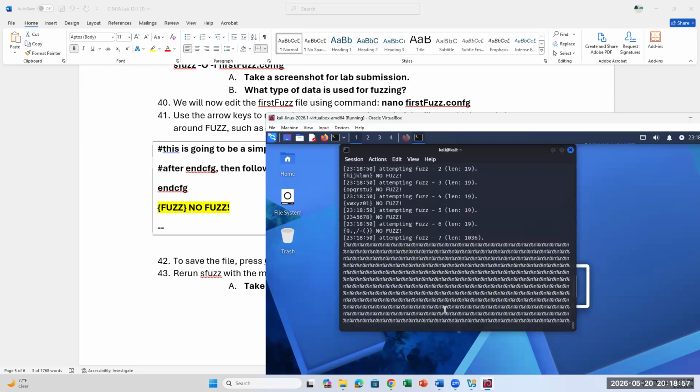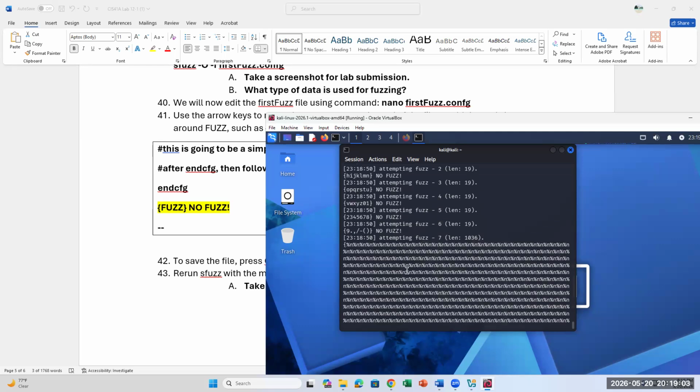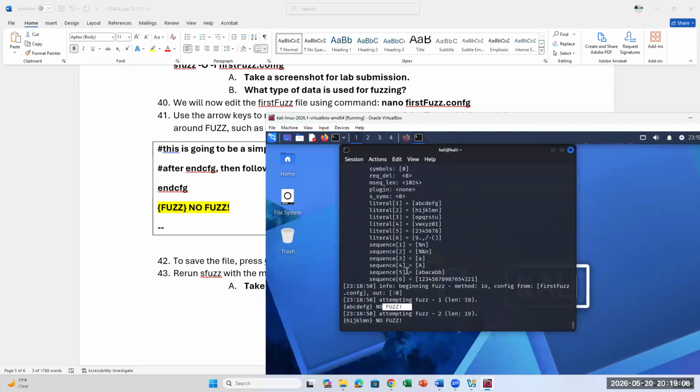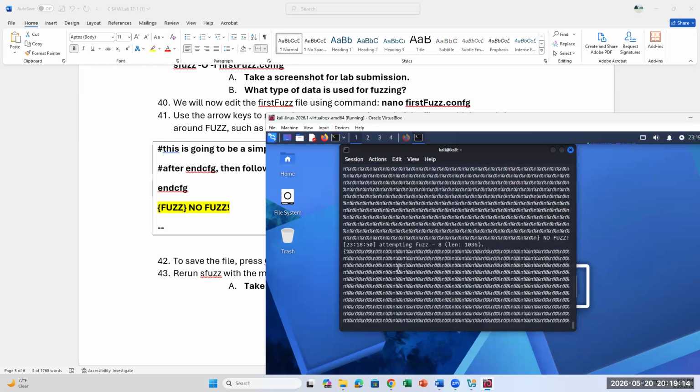So it's still the same literal and sequence, but if you scroll up, it tells you whether it's fuzz or no fuzz. If it was not successful, it will say no fuzz. It didn't plug that in. If it did fuzz, then it's attempting to fuzz. So it's a way that we can control the output on what was done and what was not done.